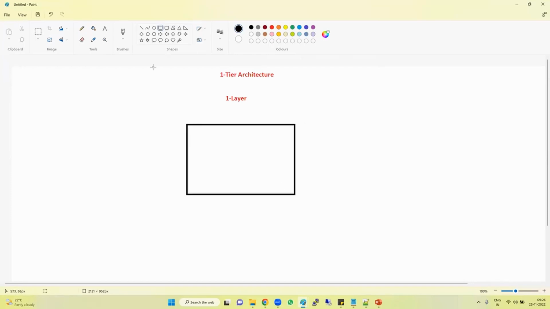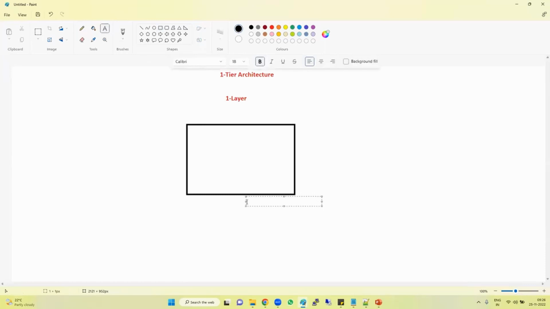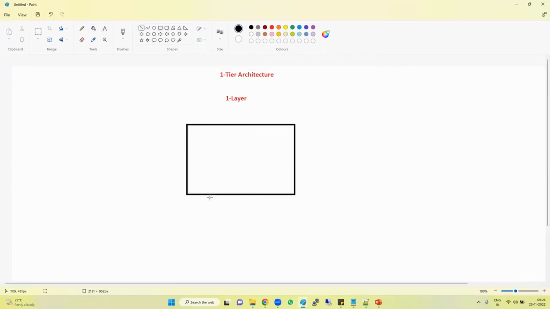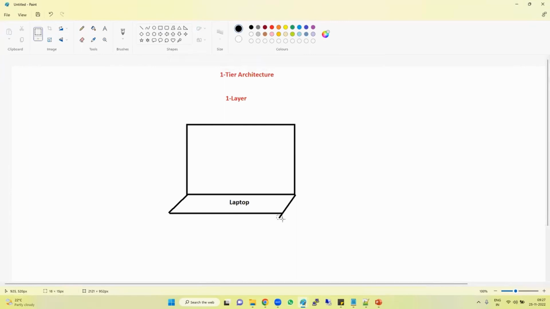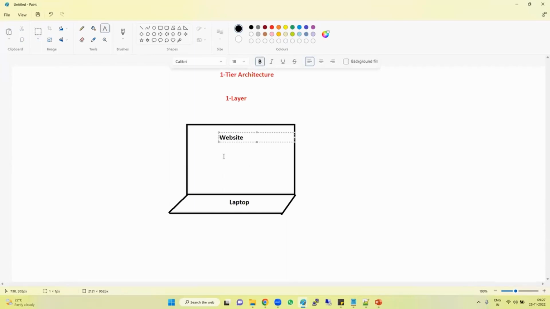Let's consider your laptop. Chiti, this is your laptop. Don't tell me, sir, my laptop will not look like this. Okay, this is the laptop. So let's say you are a developer and you have a laptop and you have developed a nice website.